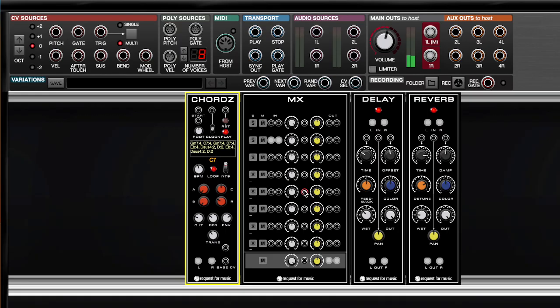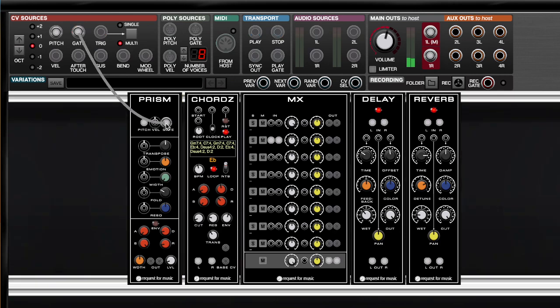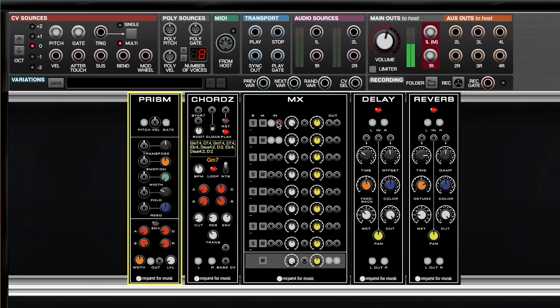And then transpose this down. So it's easier for me now to just take, let's take my prism out. That's the most complete all-in-one synth. If I just pitch this in and use my gate in and use my outputs to connect this here and take the envelope on, so I have something to play with, take this emotion down.